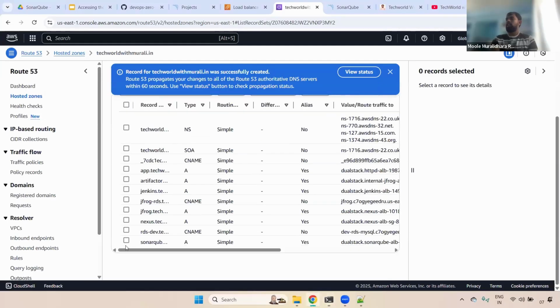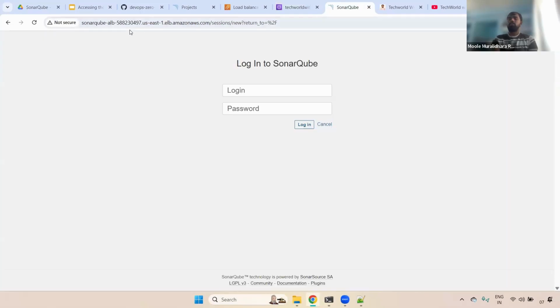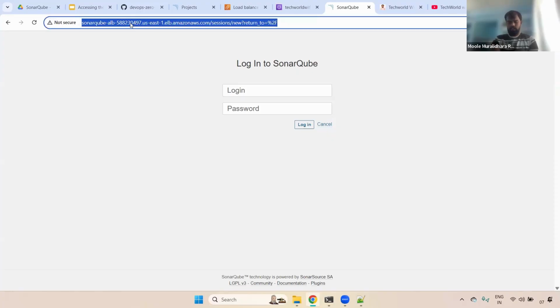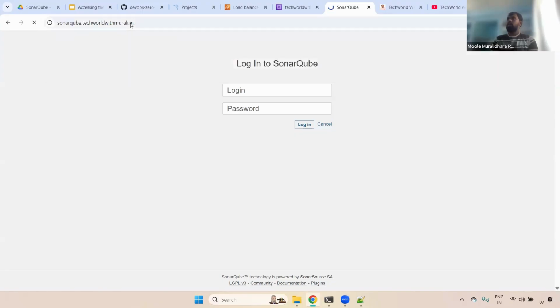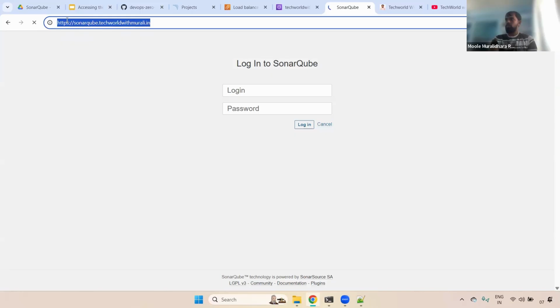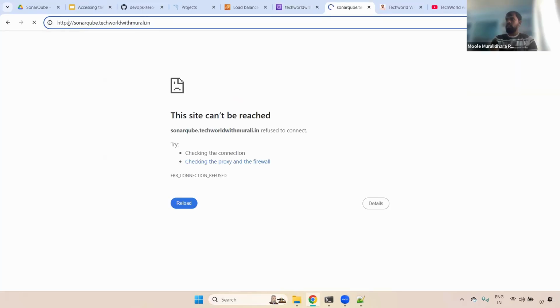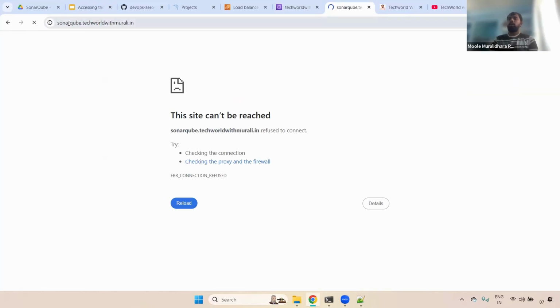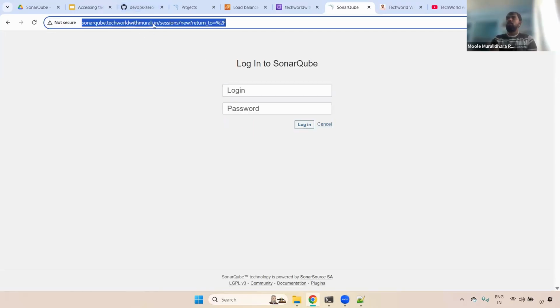Now just select this one, SonarQube, copy this URL, and go here. Earlier we accessed using the load balancer DNS name, but it's very lengthy and difficult to remember. Just go with sonarqube.techworldwithmurali.in. Remove that HTTPS and use HTTP, because we added only listener 80. Now I'm able to access it, and this URL I can remember, but still it is showing not secure. Then what do you have to do?